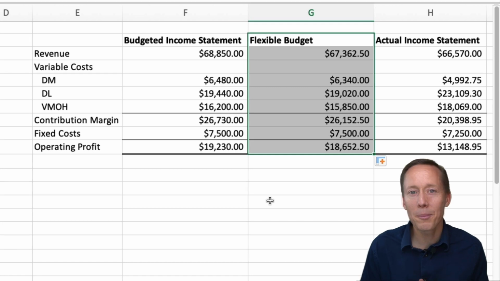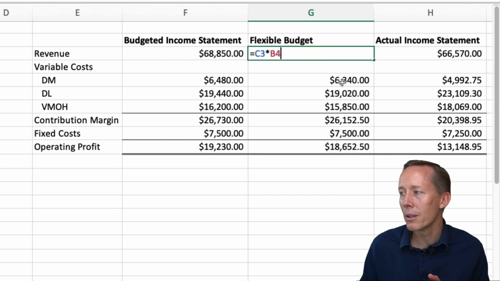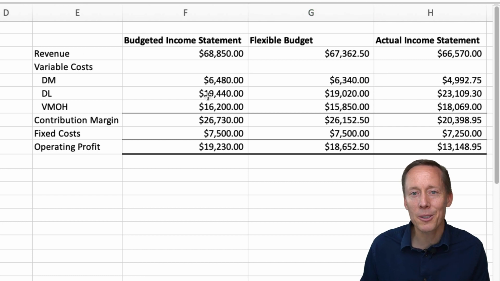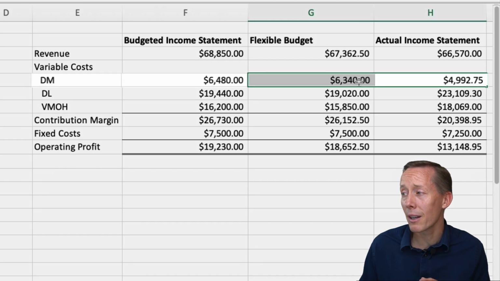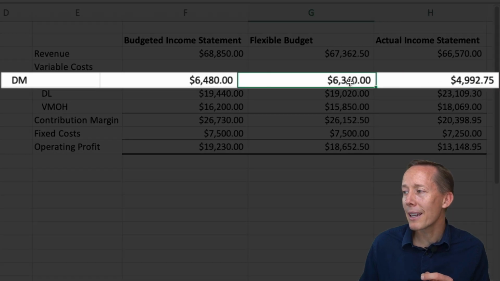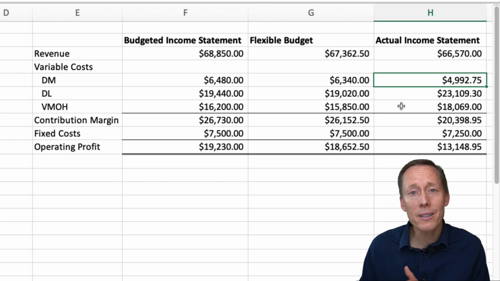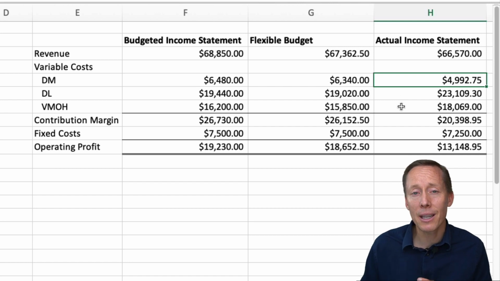It's very simple to create, but it's a powerful idea because now we can make a more meaningful comparison among all these different variable revenues and costs because they're all based on the same quantity of 15,850 tops. Specifically, we can now look at the direct material costs and we can see that even if we had reduced the amount of direct material cost on our budget that would be required for 15,850 tops, it's still a lot more than what we actually spent on wood. So for whatever reason, we were able to have a lot of savings in direct material.